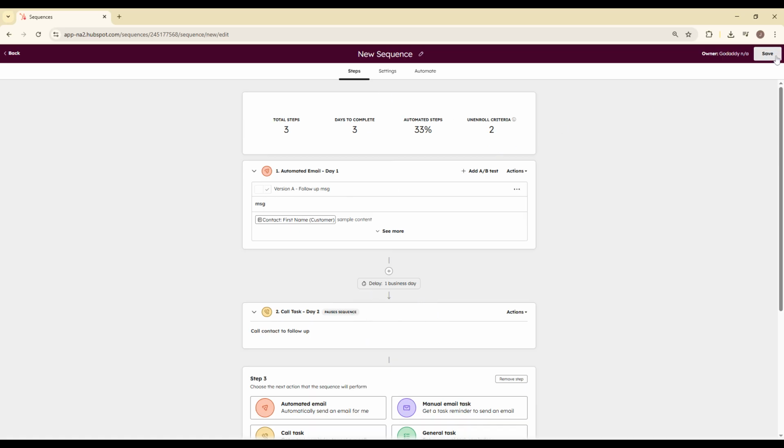You can continue clicking Add Step to build out the entire flow. A simple sequence might include an initial outreach email, a follow-up email 2 days later, a task to call the contact, and then a final check-in email. Make sure your timing feels natural and not overwhelming for the recipient.